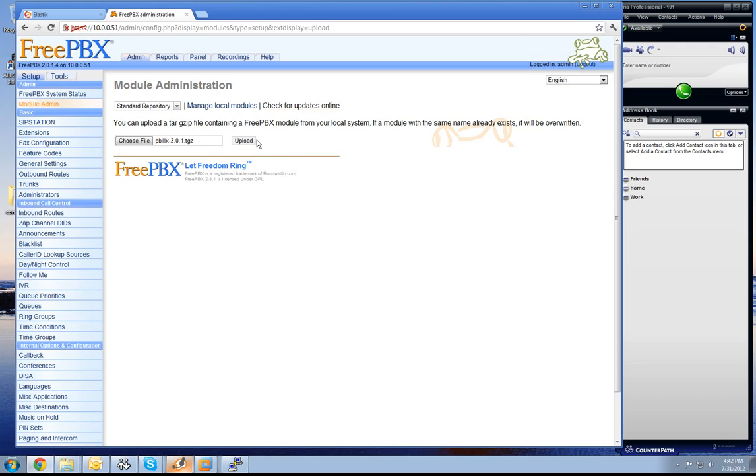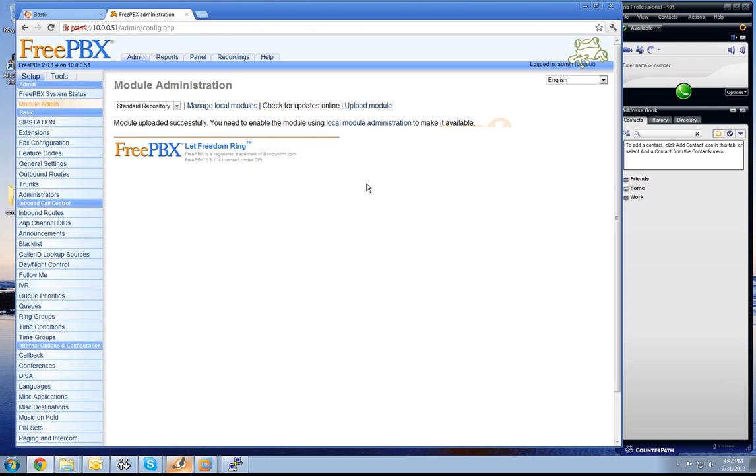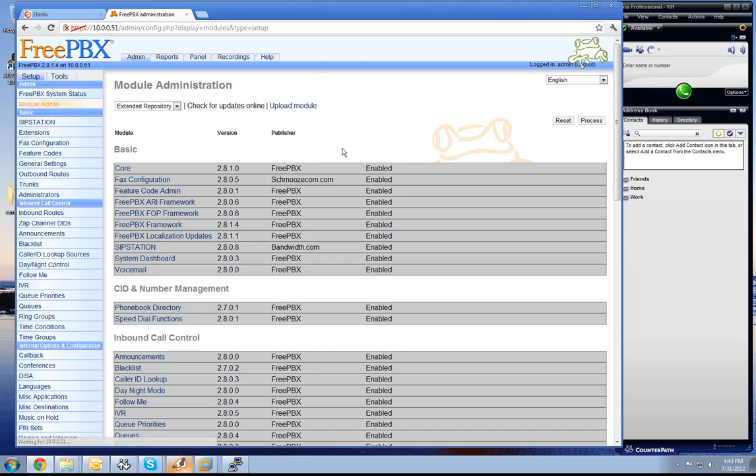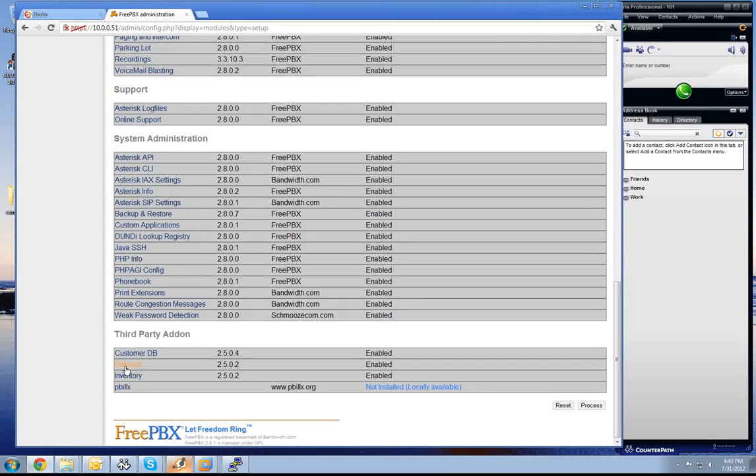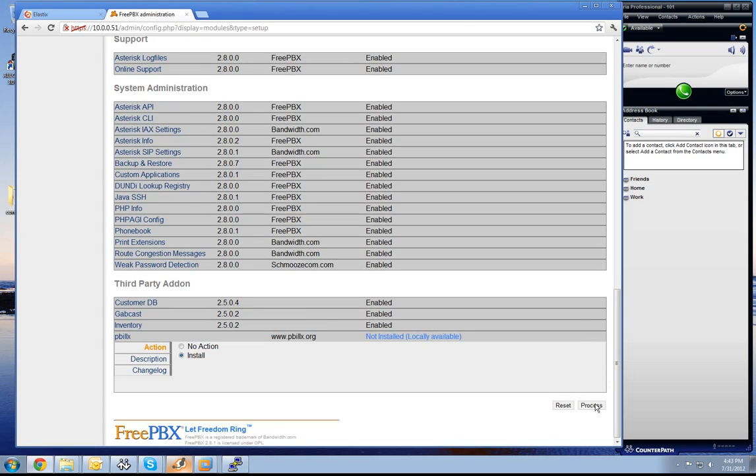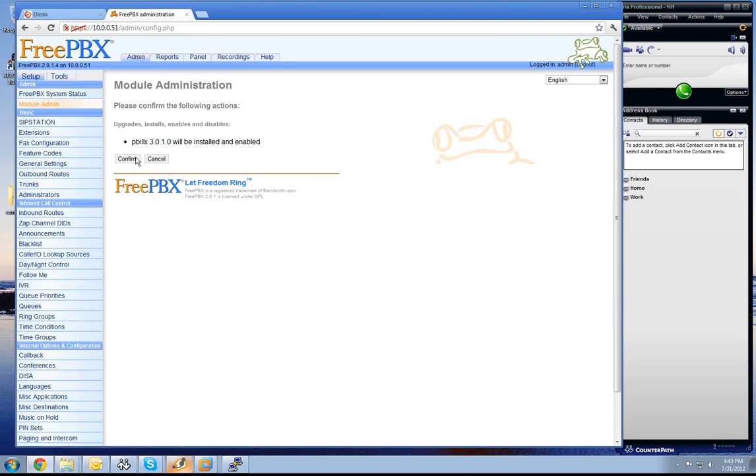So now press the upload button and go to manage local modules. Next step is now to install the module. Press the proceed button and confirm.